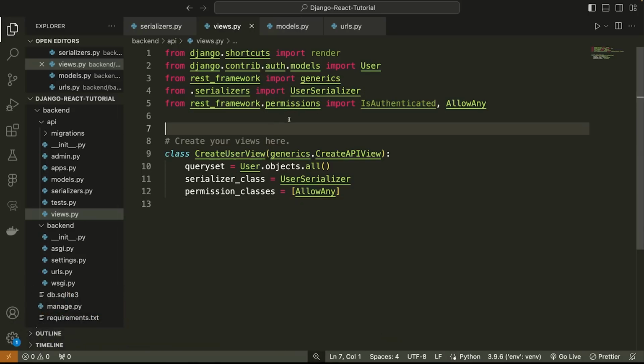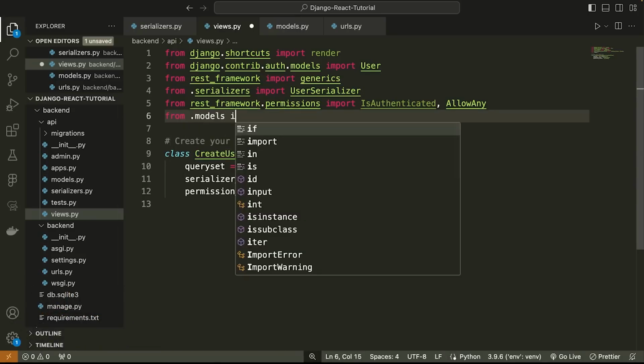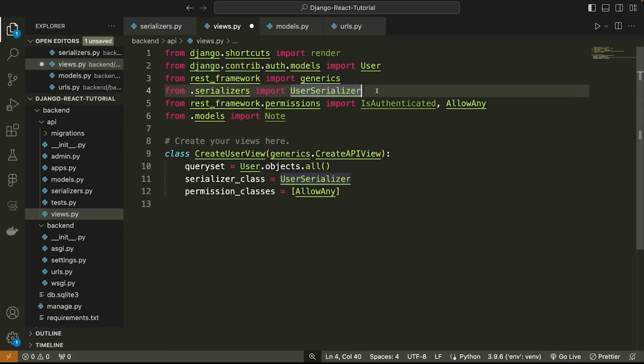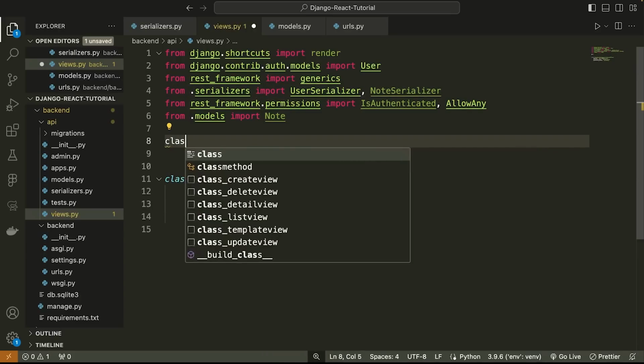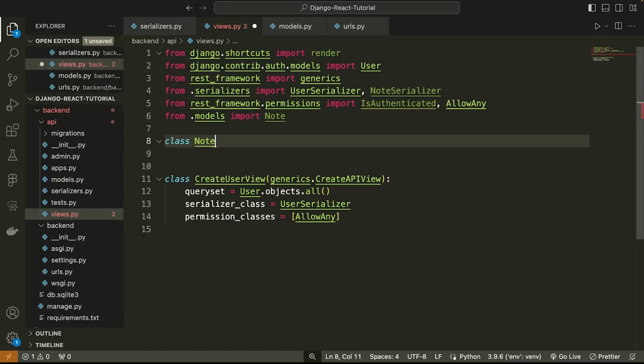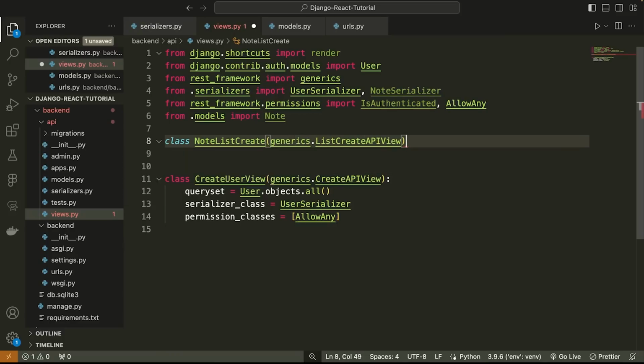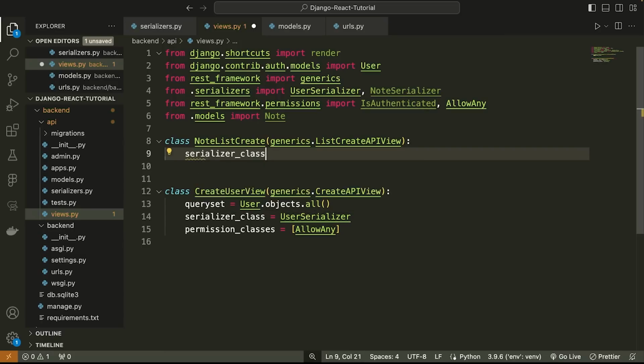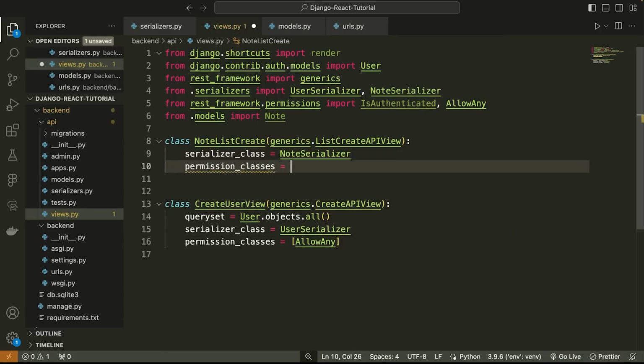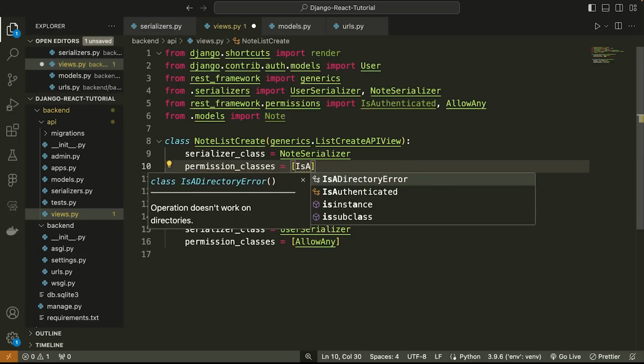Now first, let's import the note. So to do that, we're gonna say from .models import Note. Now we're also gonna import the NoteSerializer in the same line here as our UserSerializer. Now let's go above and let's make a view for creating a new note. Now to do that, we'll say class NoteListCreate, okay? And this is gonna be generics.ListCreateAPIView. What we're gonna do in here is the following. We're going to specify our serializer_class, which is going to be equal to the NoteSerializer, and our permission_classes, which will be equal to, and this is going to be IsAuthenticated.